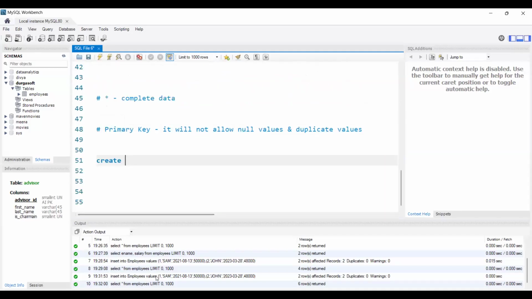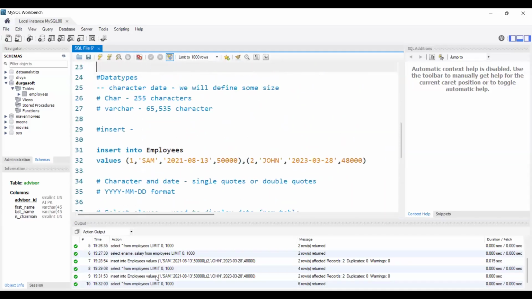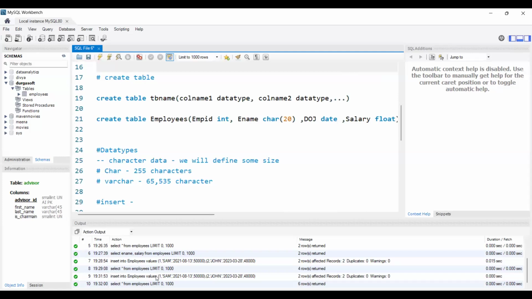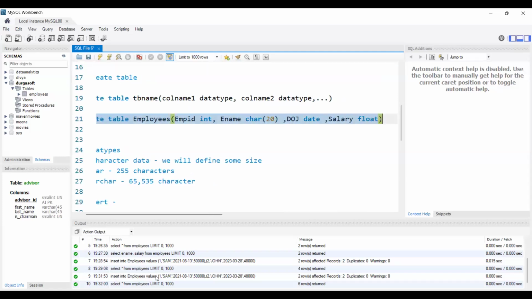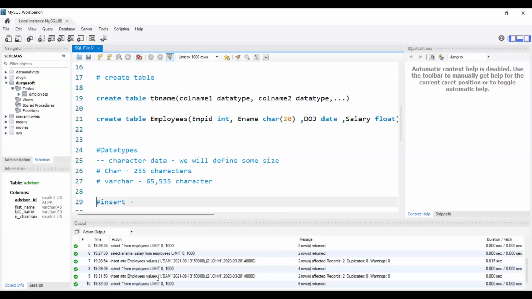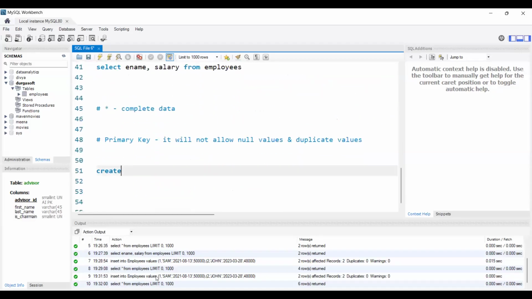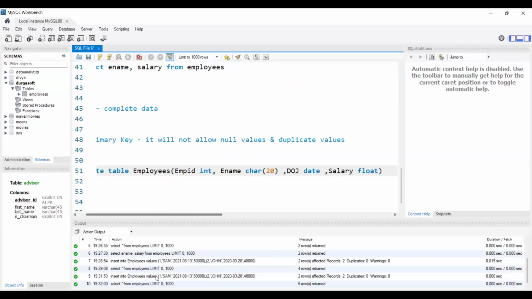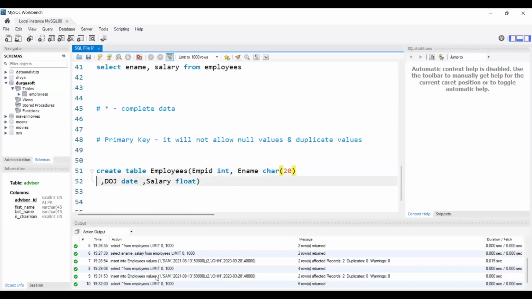I hope that is clear for you. Let's see this, then you can understand clearly. I'm using the same data again, create table employees. I'm using the same syntax. So I use the same code: create table employees, employee ID, employee name, date of joining, and salary. But SQL doesn't allow us to use the same table name twice. Already we created the employees table, right? If I execute this, it will throw me an error.